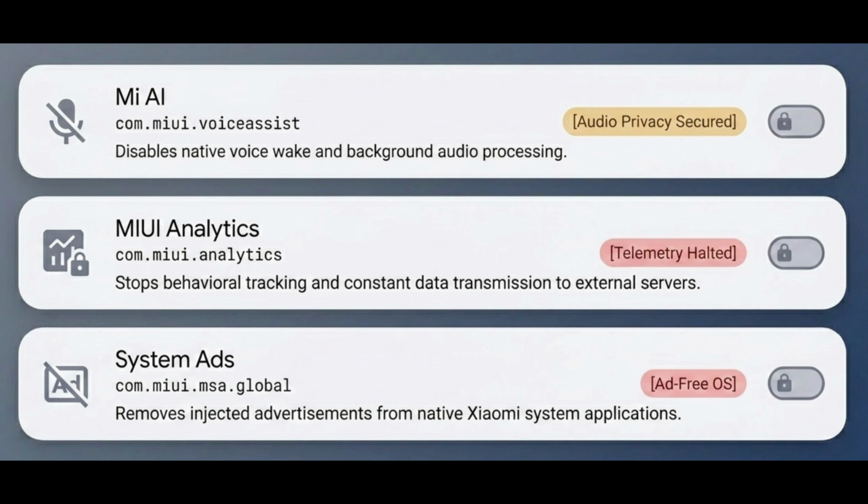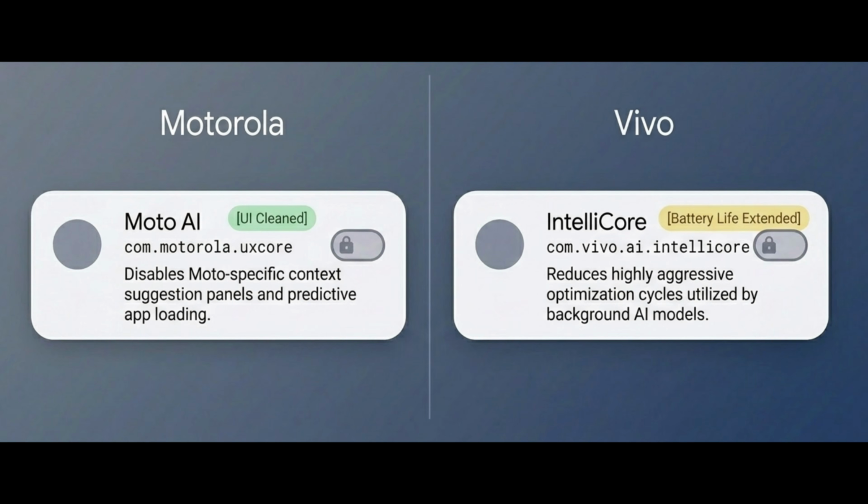There's Xiaomi MIUI Analytics, and that's going to stop behavioral tracking and data transmission. We have Xiaomi System Ads, which will remove ads from native Xiaomi system apps. There's also Motorola Moto AI, which will disable Motorola-specific context suggestion panels. We have the Vivo IntelliCore, which will reduce optimization cycles for background AI models. And since you don't need those, it's going to be safe to remove.